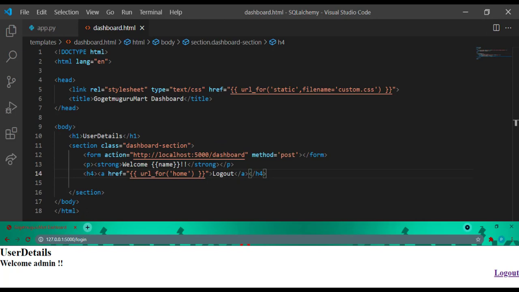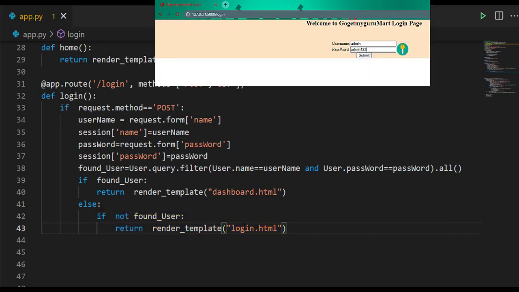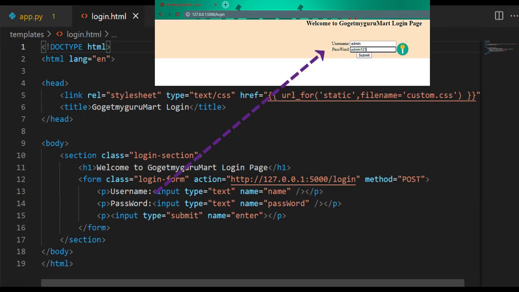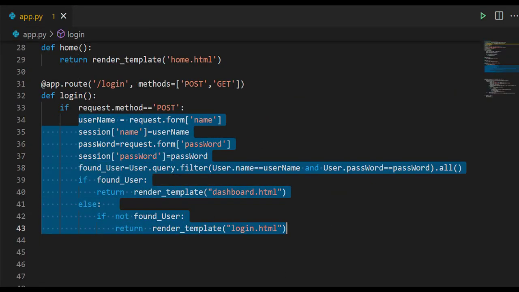This is the dashboard.html page. In the dashboard.html page, we have a name variable which stores the username, and also a logout link for the home page. Else, if the user is not found, then return render_template login page. In login.html page, we have a username text field, a password text field, and a submit button. These conditions will execute when request.method is POST.